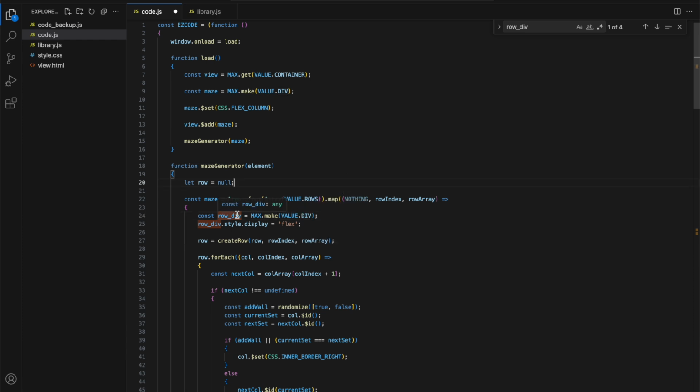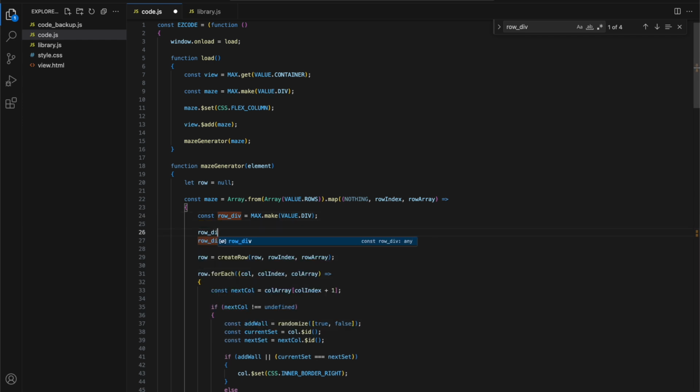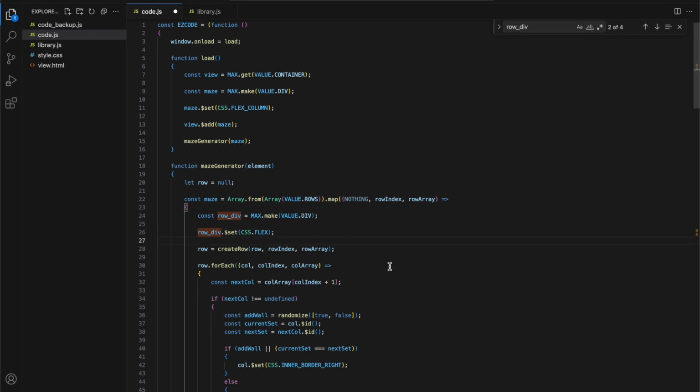our row div. Now we can see that here, well, here we got a CSS property again, and we don't really have one for just a flex. So let's go ahead and we're going to say, all right, row div, and we're going to say set. And how did we do this before, let's just make one up. It's going to be flex, and it's going to be display flex. So I'm just going to go ahead and get rid of this line here, and we'll go ahead and save our work, and let's go to the library.